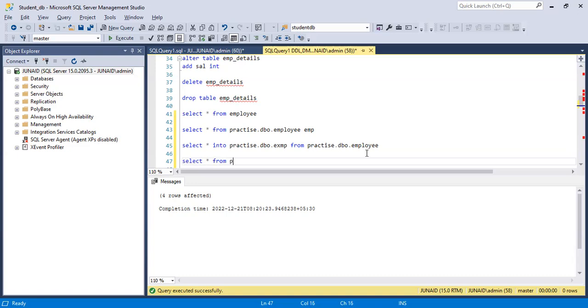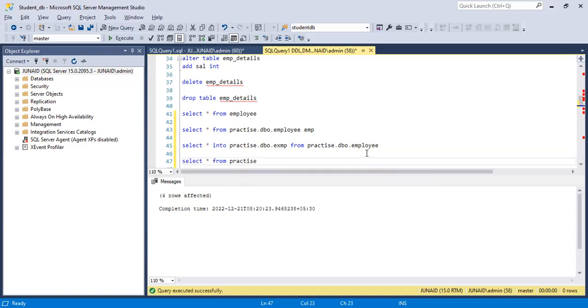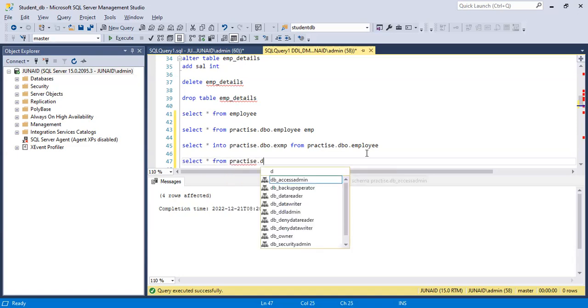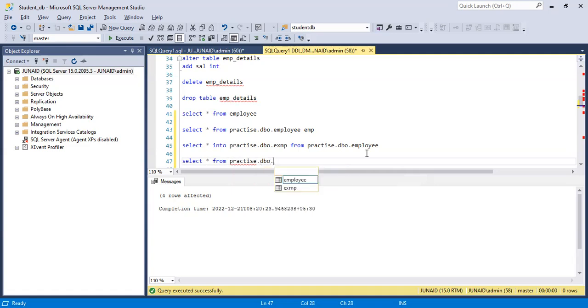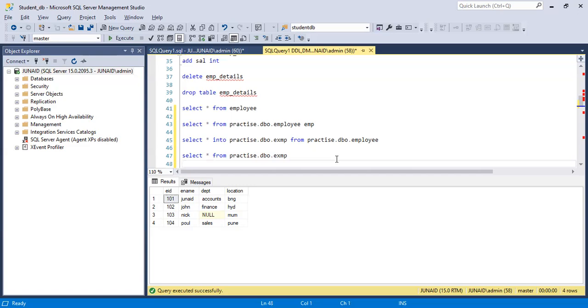We need to give a database also, no? Yes. Why? Because the editor in which you are writing the query is pointing to the master database, right? How do I know that it is pointing to the master database? By seeing the database name in the top left, it is pointing to master. So that's where I get to know that my window is pointing to the master database. See, in our practice database we now have a table called EXMP, and it has data. Now truncate this table.